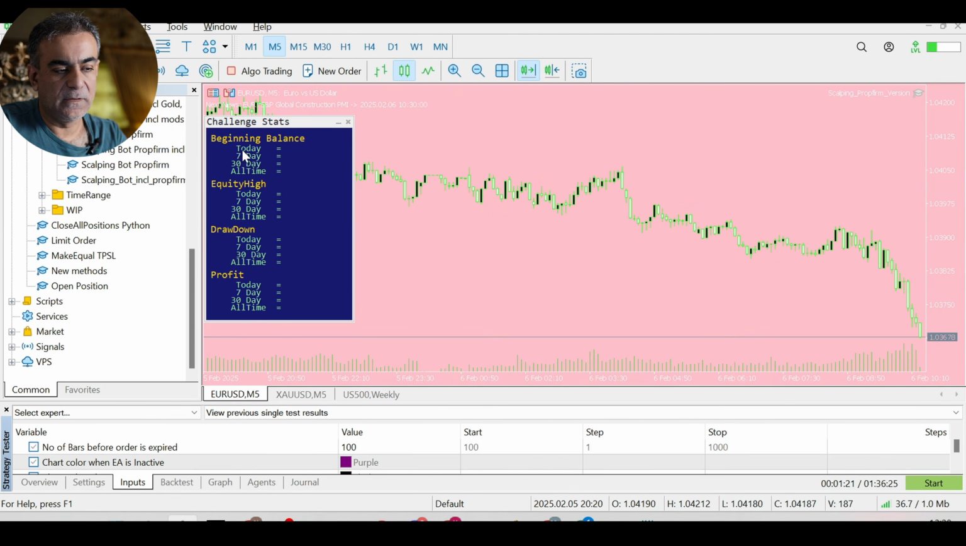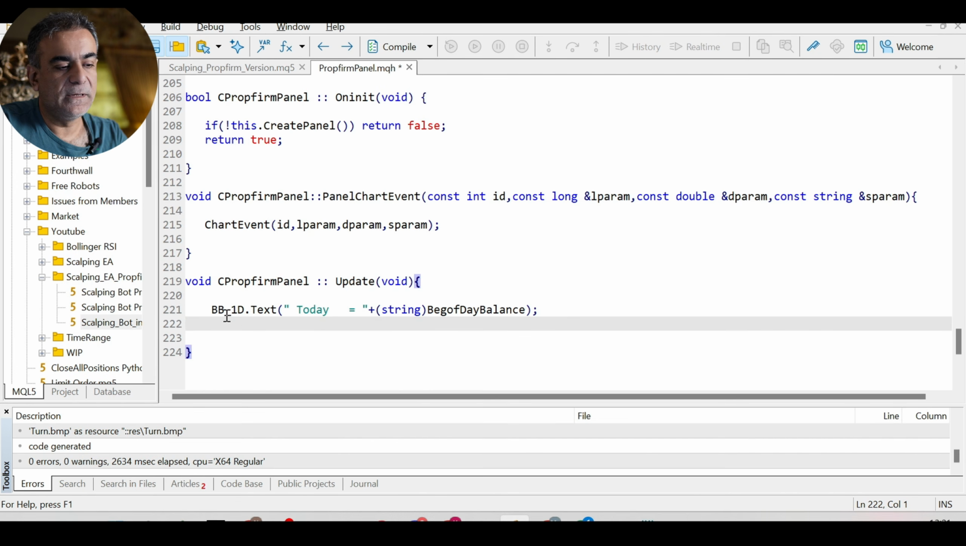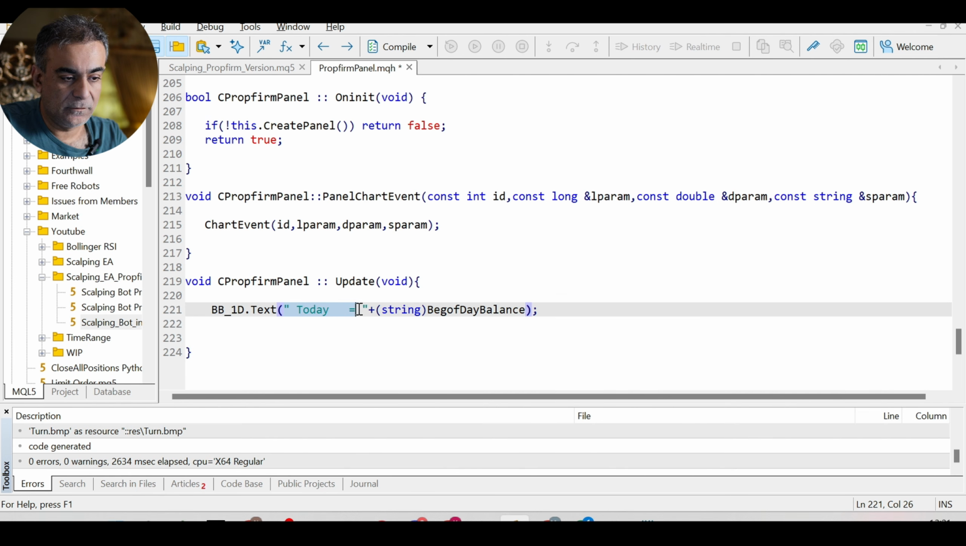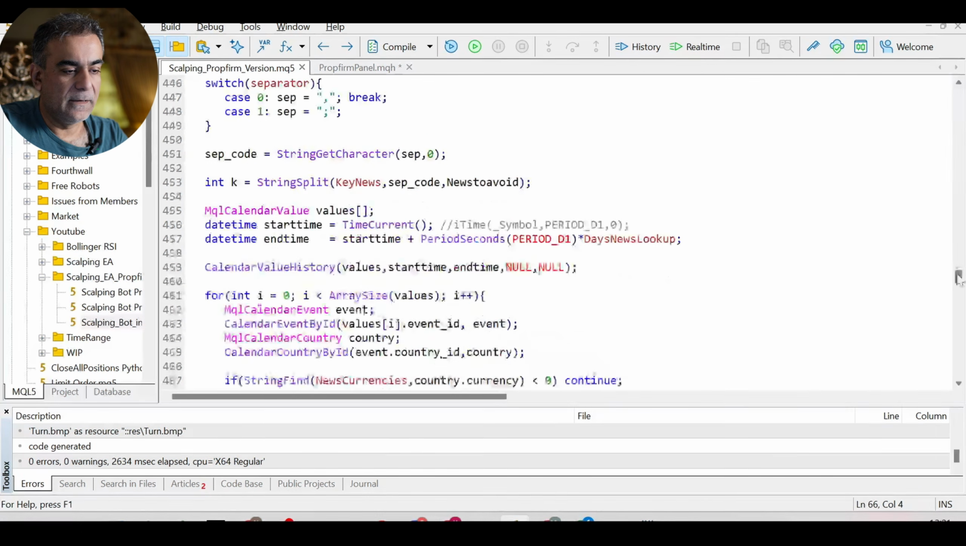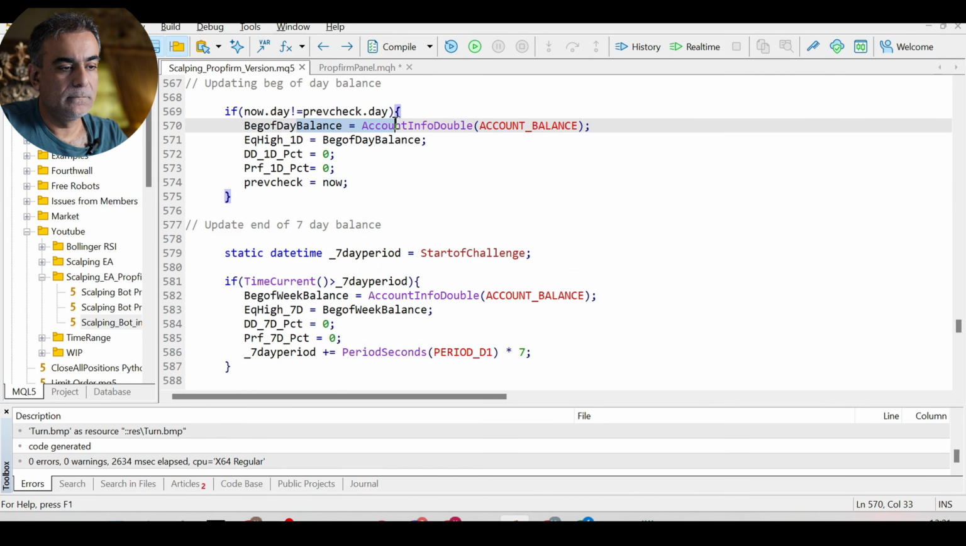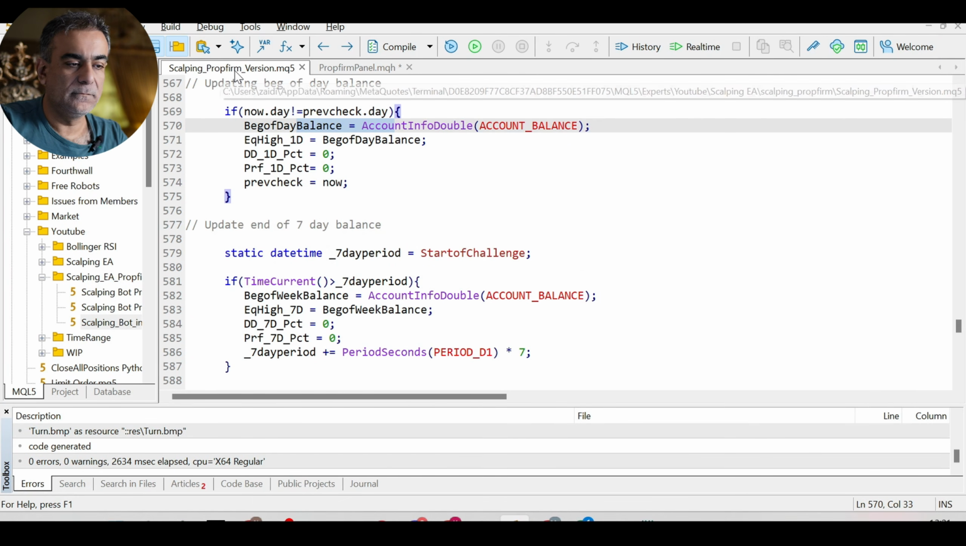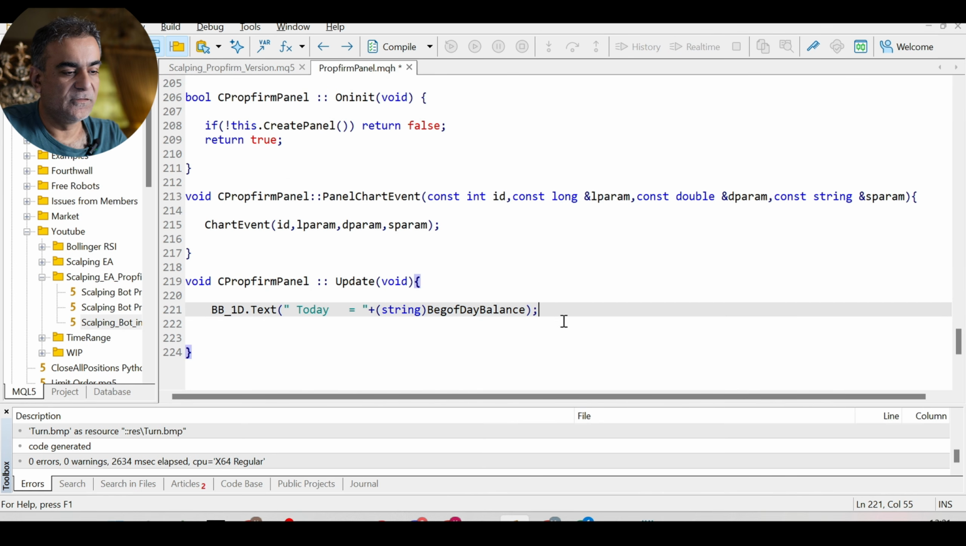So the first one, the name of this label was BB_1D. So we say BB_beginning balance 1D dot text is, it used to be only this. And now we can add to it the variable value of beginning of day balance that we have created here and populated the value here. So now we are starting to use the values from the actual EA in the panel. So that's the first one.